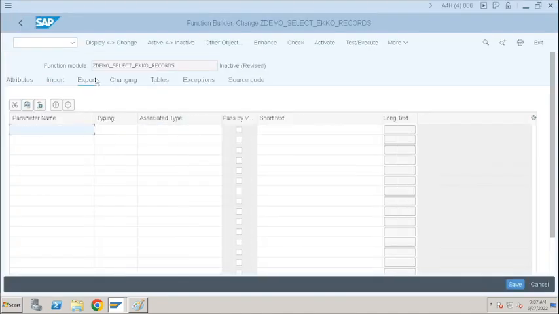Go to exporting parameter. We can also use tables parameter for this requirement, but in recent versions it is obsolete. Obsolete means outdated. It is an outdated concept, using tables for internal table like data. We are going to use exporting parameter only for this requirement.